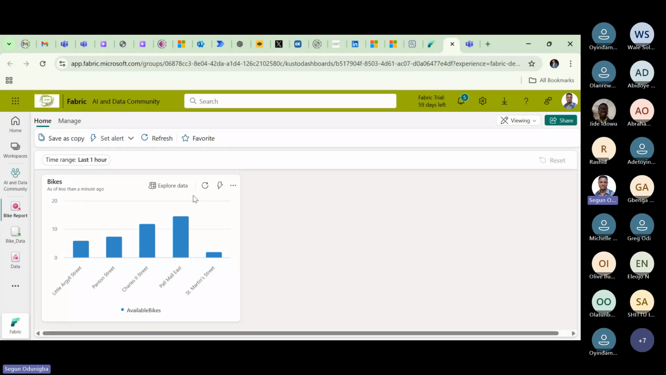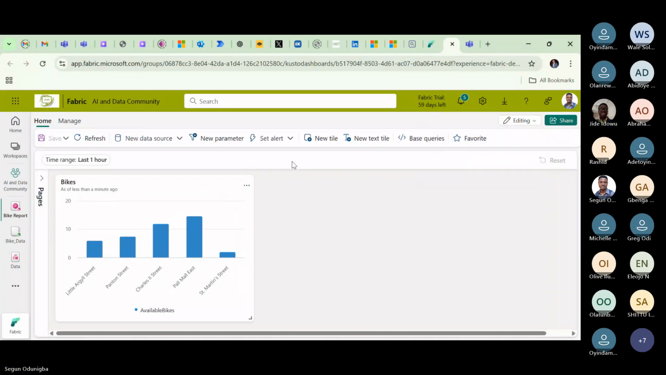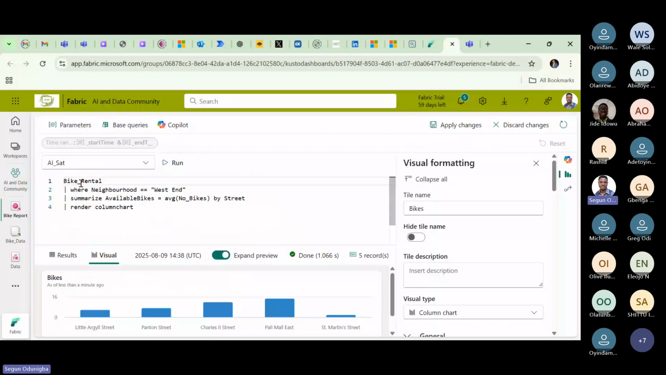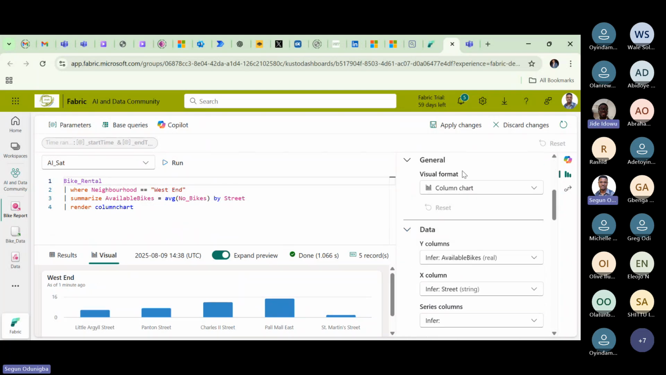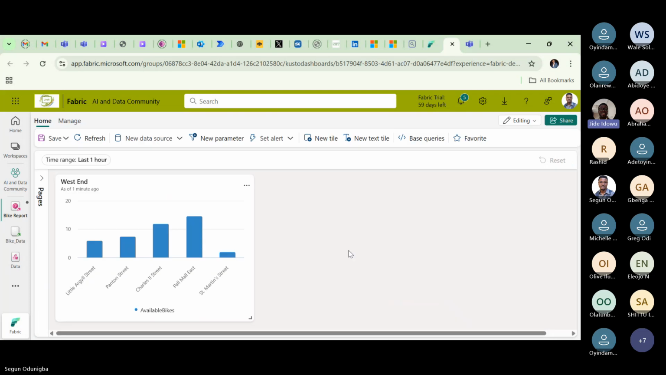Don't worry. If you look to your top right corner, can you see viewing? If you drop down viewing, you can then edit it. Top right corner, viewing, yes, editing. Correct. I can edit this. Exactly. So tile name should be West End. West End average. Apply changes. Yes, you can apply changes. That affected it, sir. Correct.